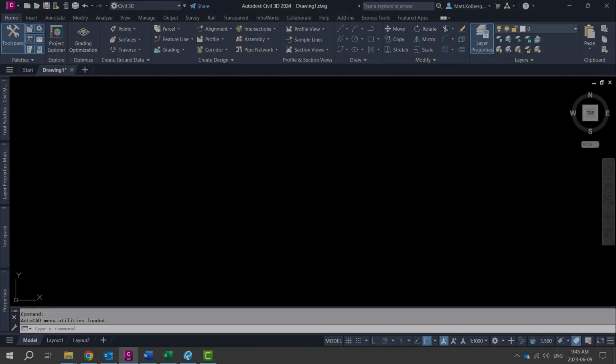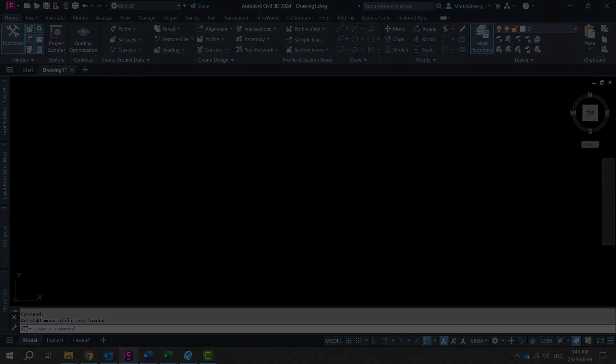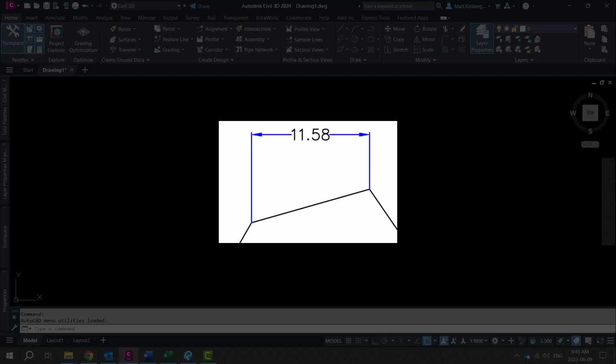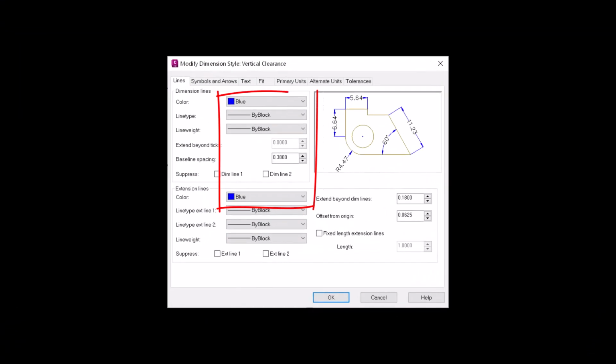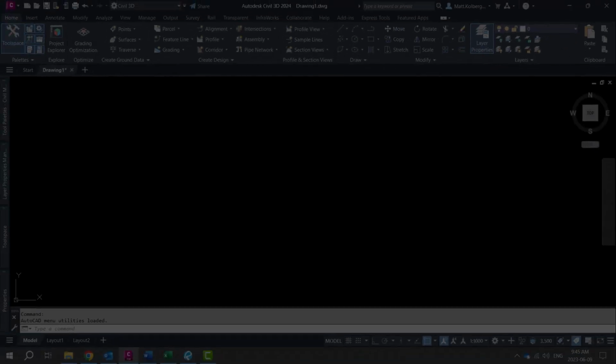AutoCAD styles define how some AutoCAD elements appear. Dimension styles are a good example. These dimension lines are blue because of the components of the dim style. Civil 3D styles are very similar. They define how Civil 3D objects appear. If you understand AutoCAD styles, you'll easily understand Civil 3D styles.